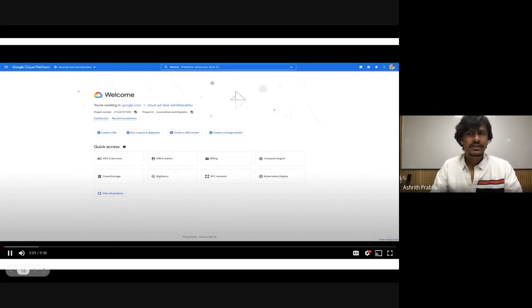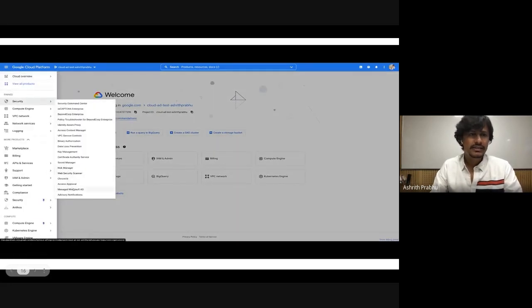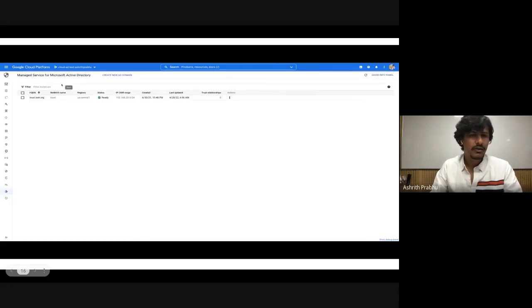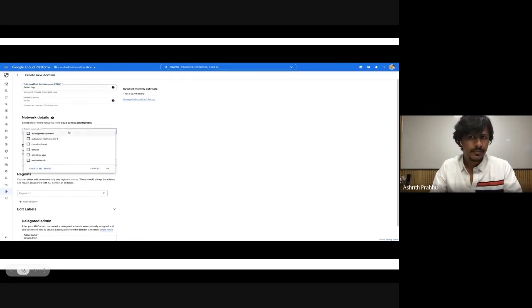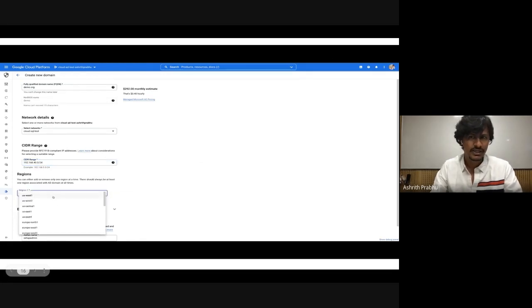So the first step involves creating a managed AD instance. You go to the security home page and then go to managed AD, create a new AD domain. Here I'm going to be using an FQDN of demo.org and selecting the Cloud SQL test VPC on the domain. In this scenario, we have selected a normal VPC, but you can always authorize a shared VPC, and that opens up the advantages of shared VPC, like the possibility of having SQL instances on one of the service projects.